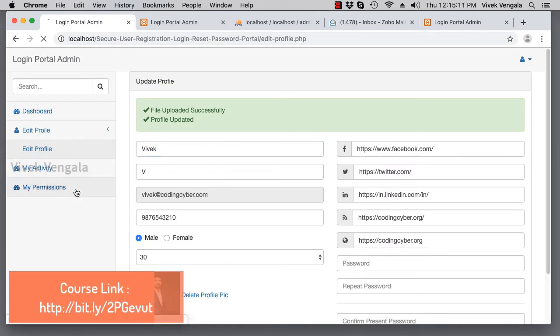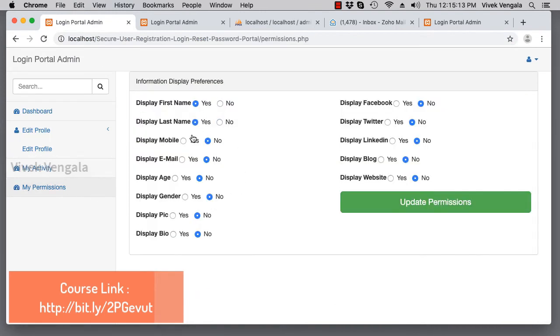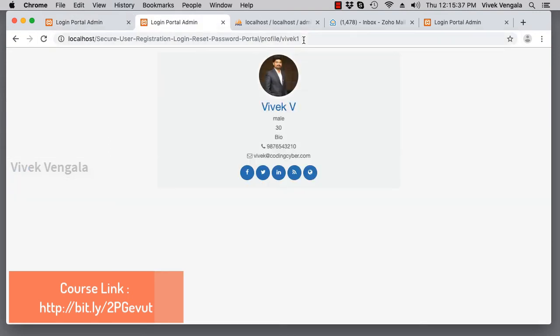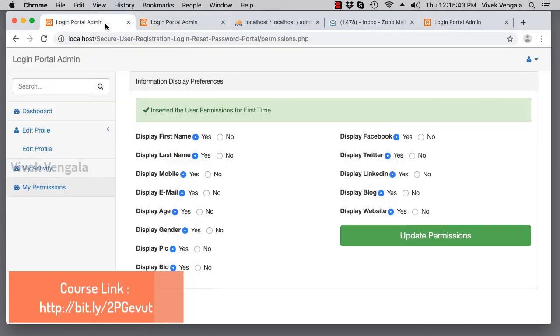By default we have a permission system. You will learn all these things. I am just enabling all of this. By default it's disabled. Update permissions. Here you can see all this information is being displayed.